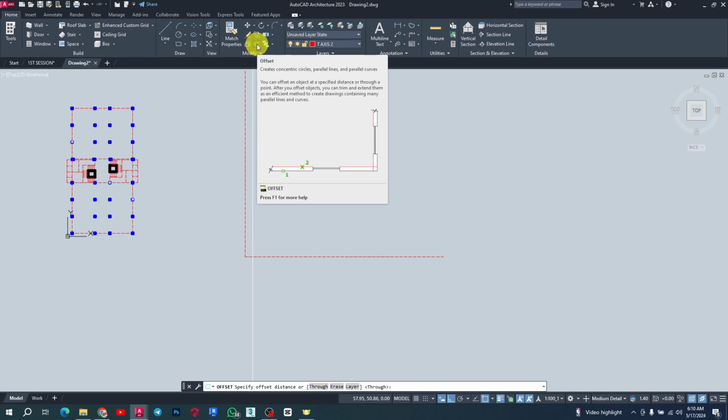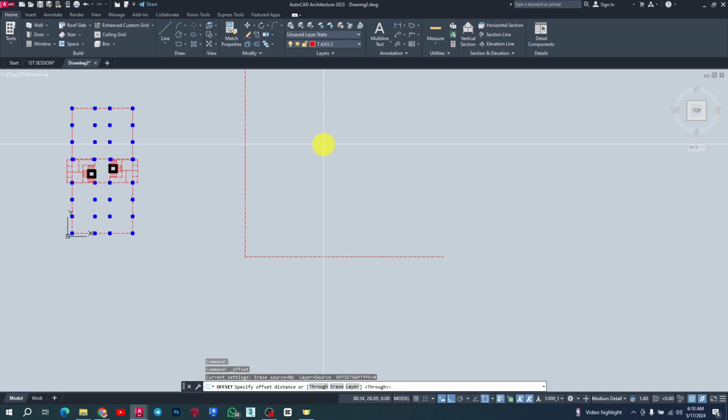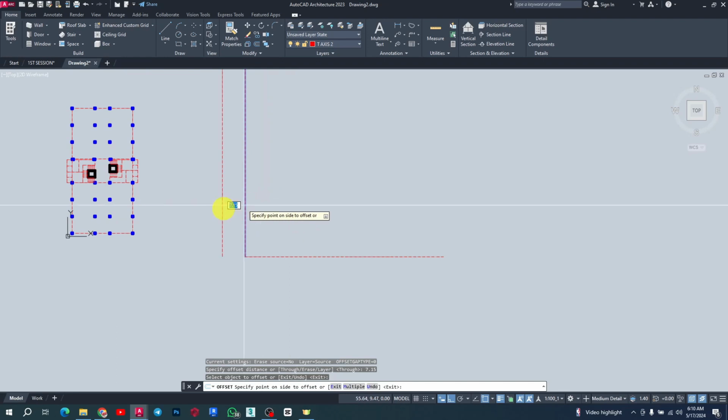Okay, so you want to include that. So I'm going to go to offset here, and then I'll type the dimension 7.15. The width of the shops there is 7.15, so I want it to be 7.15. I click okay, and then I'll just click on this line, go to the direction where I want to offset it. So that is as simple as that.